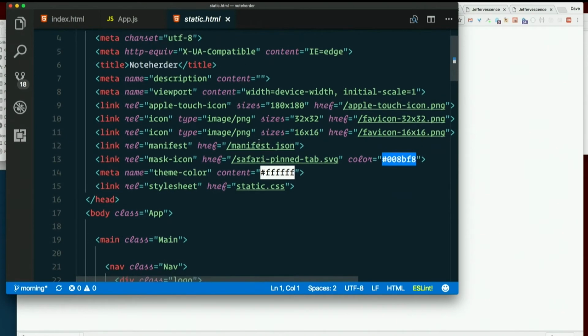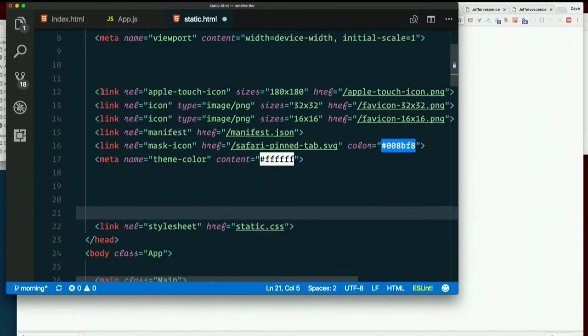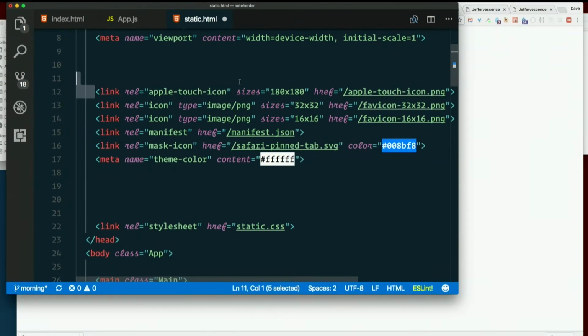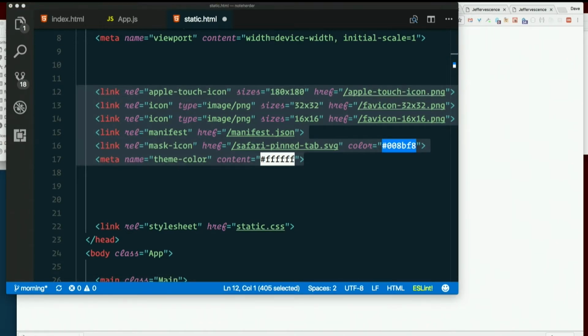And you'll see up here in the head, these right here, from link rel Apple Touch icon down to meta name theme color. I'm going to copy those into index HTML, and I'm going to copy this into Slack as well, so it's clear which lines you need to copy.